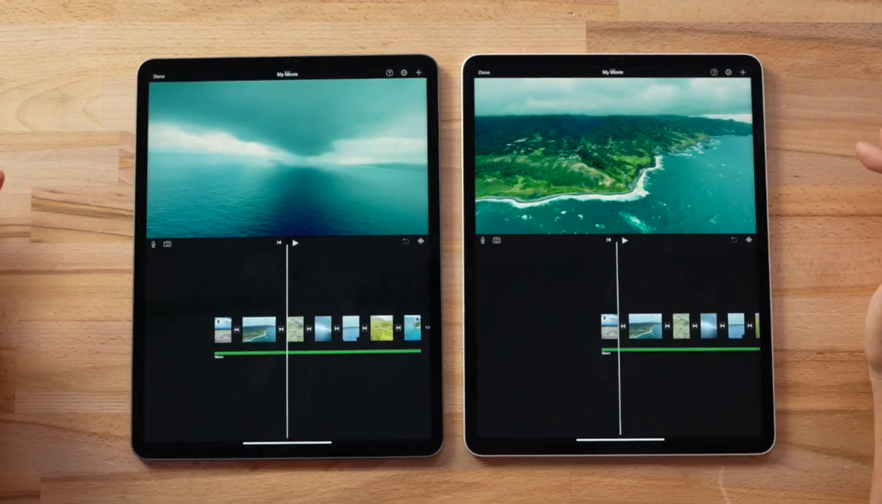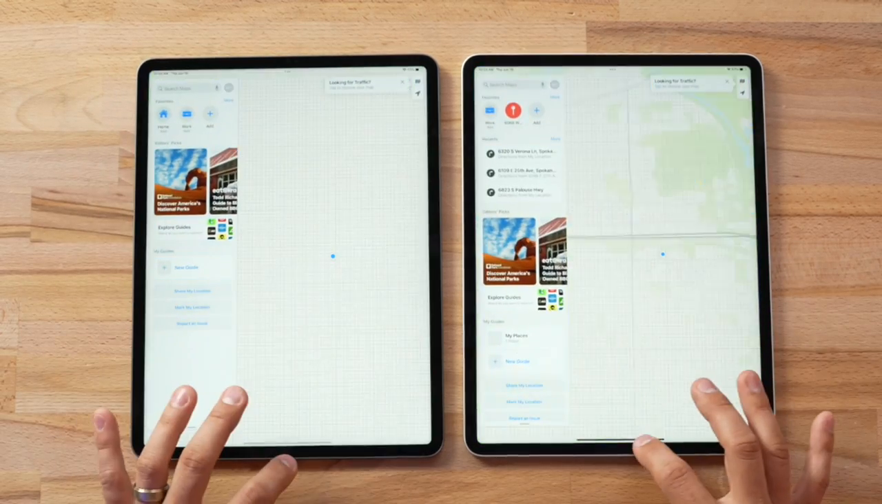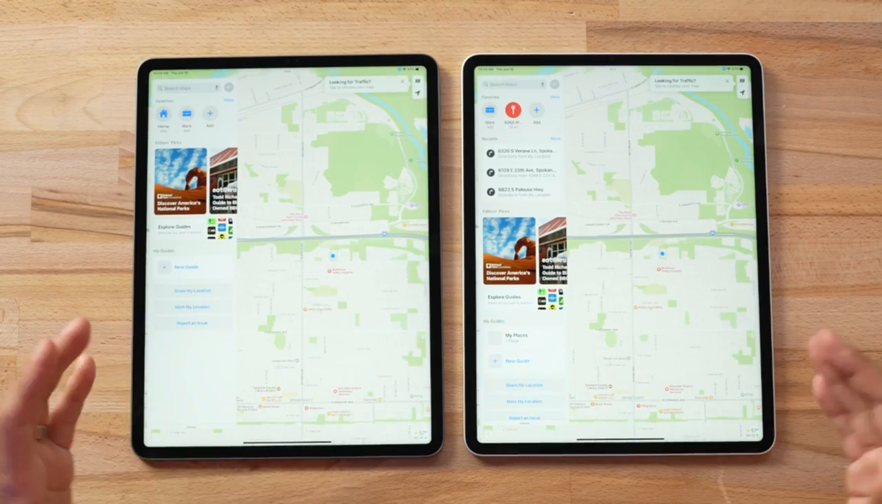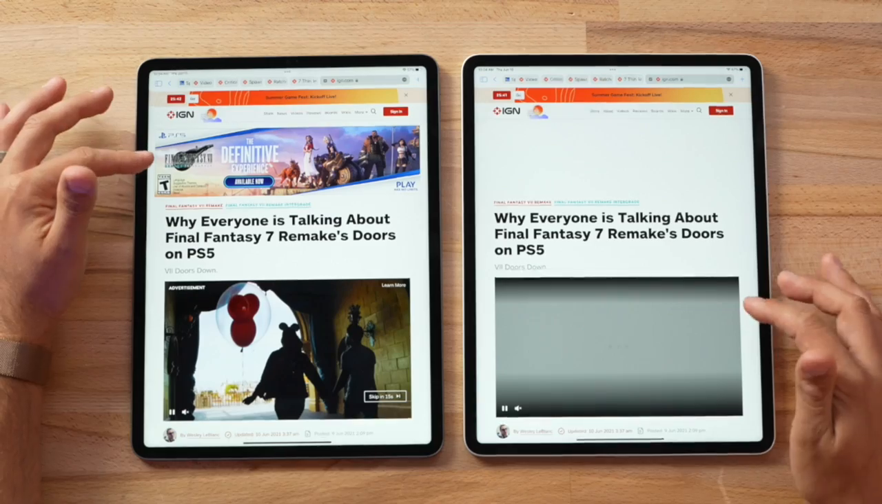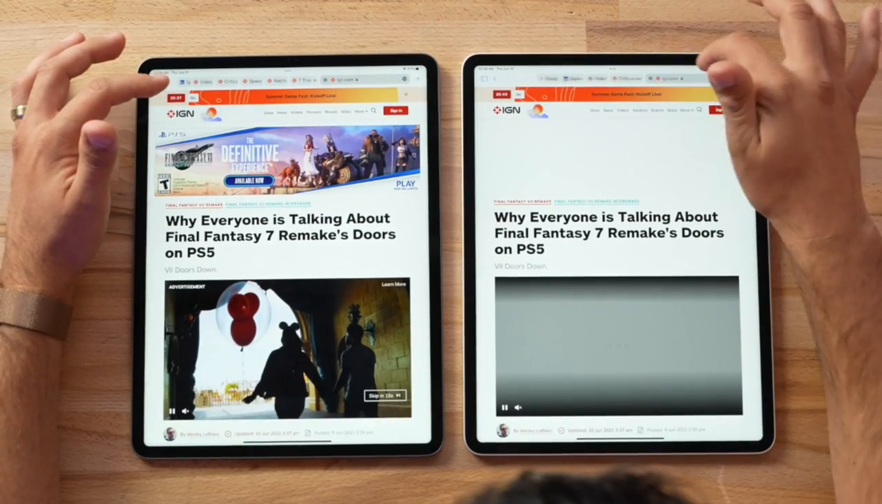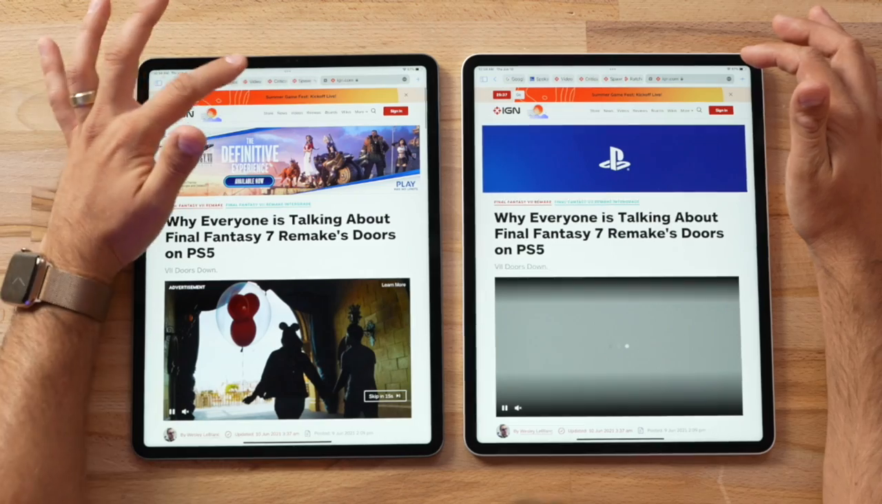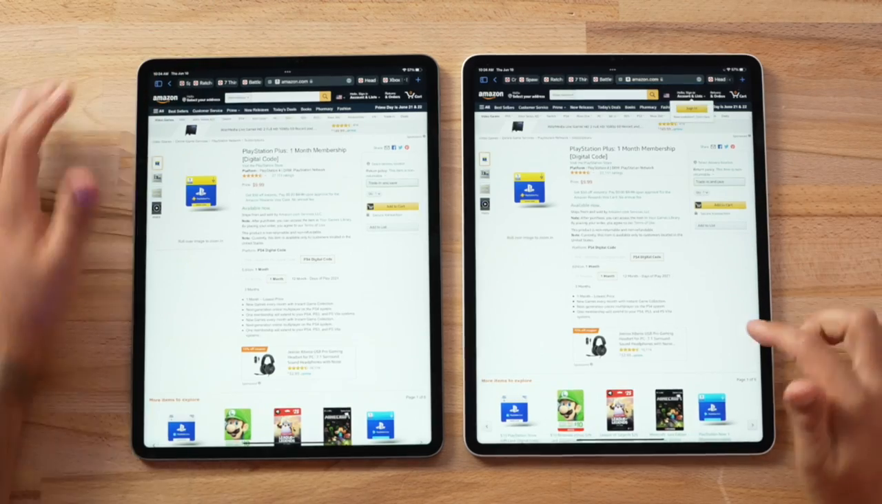Let's check out iMovie. Wow, actually on both. How about our Photos app, Maps? Reloaded on both. I don't know if you guys saw that. Let's jump back into Safari. All right, guys, did you see that? Safari actually has to reload this page here, where on the 16 gig model, it did not. Let's take a look at some of these other pages. Oh, Amazon did have to reload.